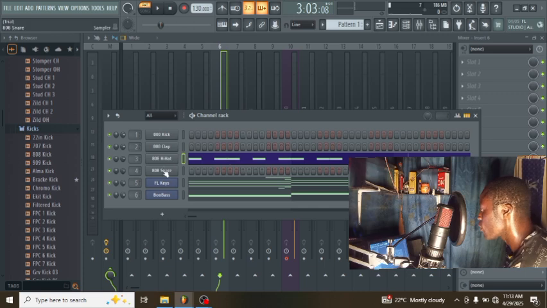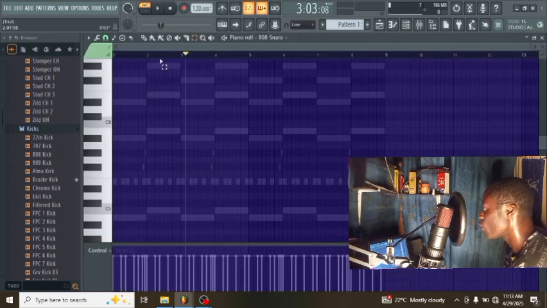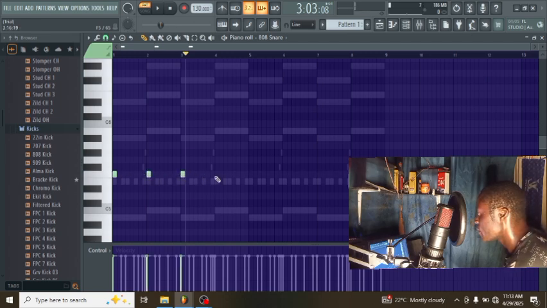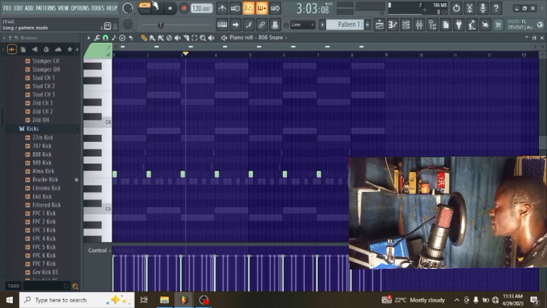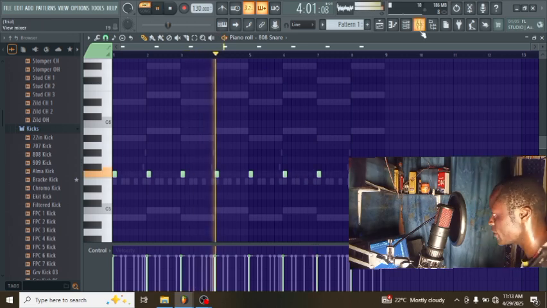After doing so, on my snare, I will right click and press piano roll. This is my snare. At the end of each bar, I'm putting my snare like this. Let's play them. That's it.